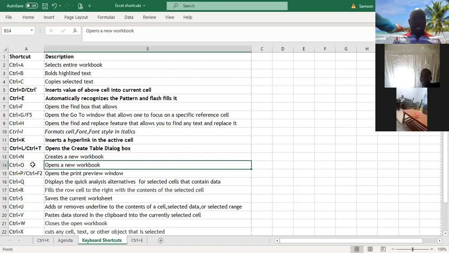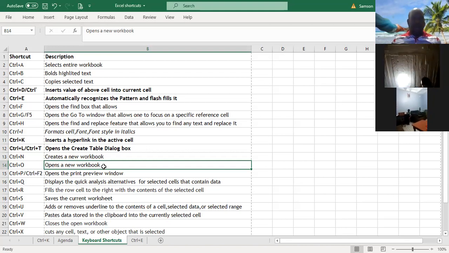Control plus O opens a workbook. It opens, not creates. So those workbooks that you have stored in your laptop, you can open them by pressing Control plus O, and it will take you back to recent files, and also maybe ask you where you have stored your data, so that you can open whatever data you want to open.